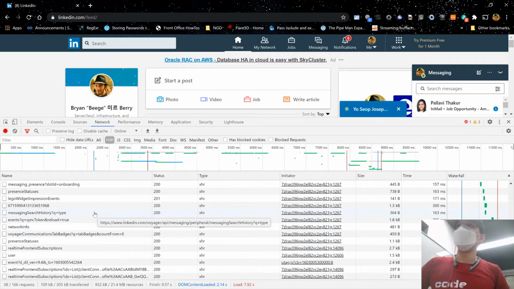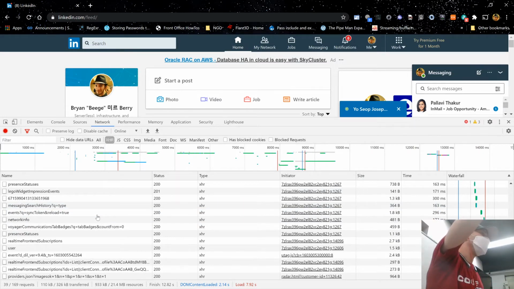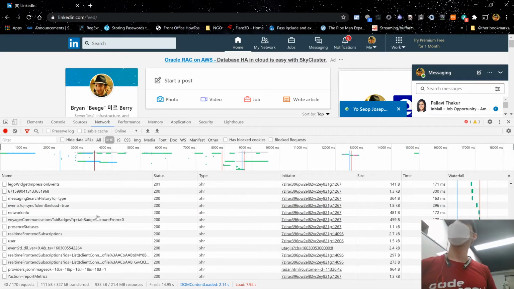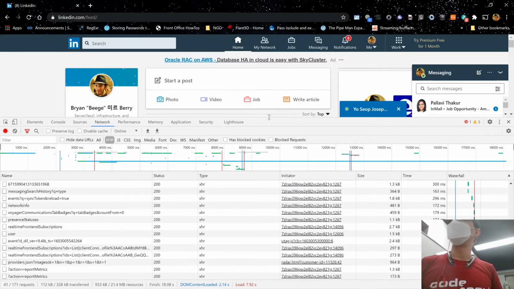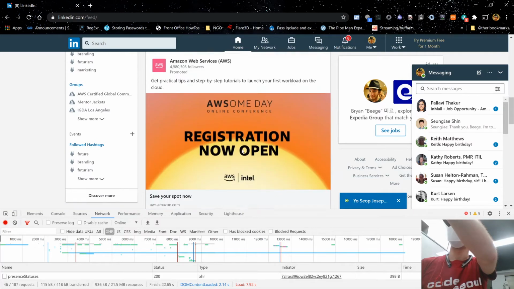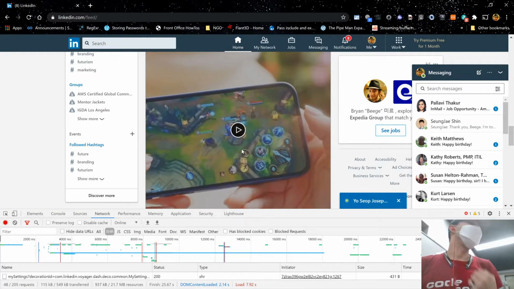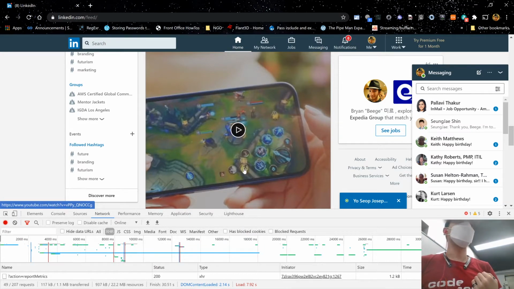Each of these is a request from my browser to LinkedIn's API to get data, okay? So for example, each of these posts that you see in this list here, this feed, this is all data that the LinkedIn API gave to me when I asked for it. Okay? Does that make sense so far?